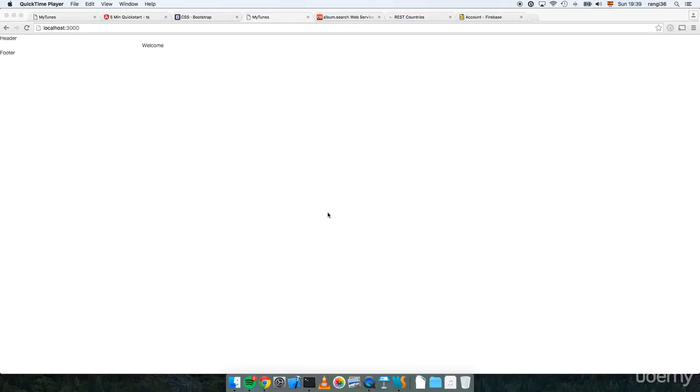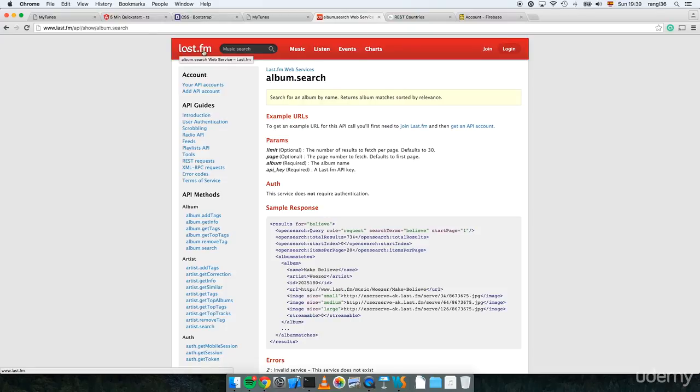In this section of MyTunes, we will be talking about the services and how the services connect through HTTP to external services. So, which external services are we going to use? First of all, we are going to use Last.fm to retrieve the albums. So, you should go and create your own application.